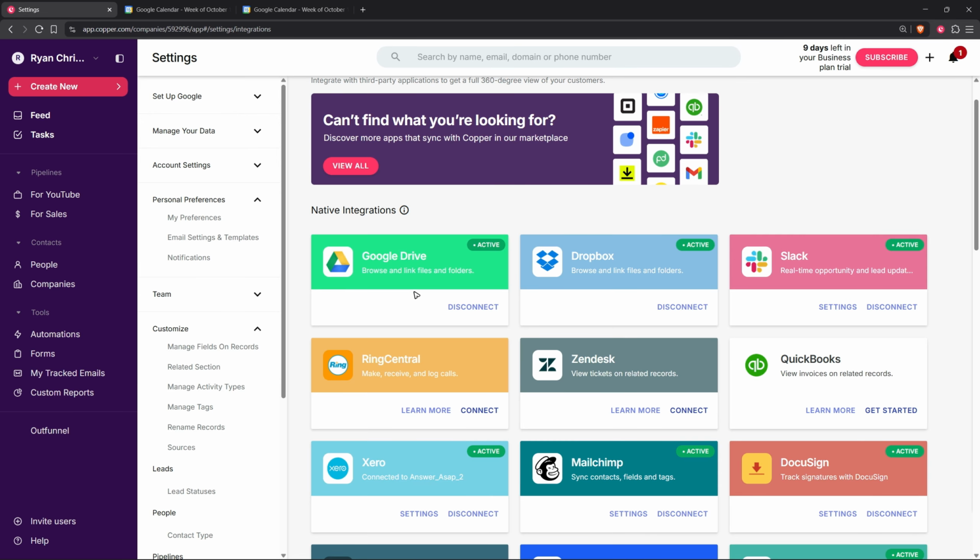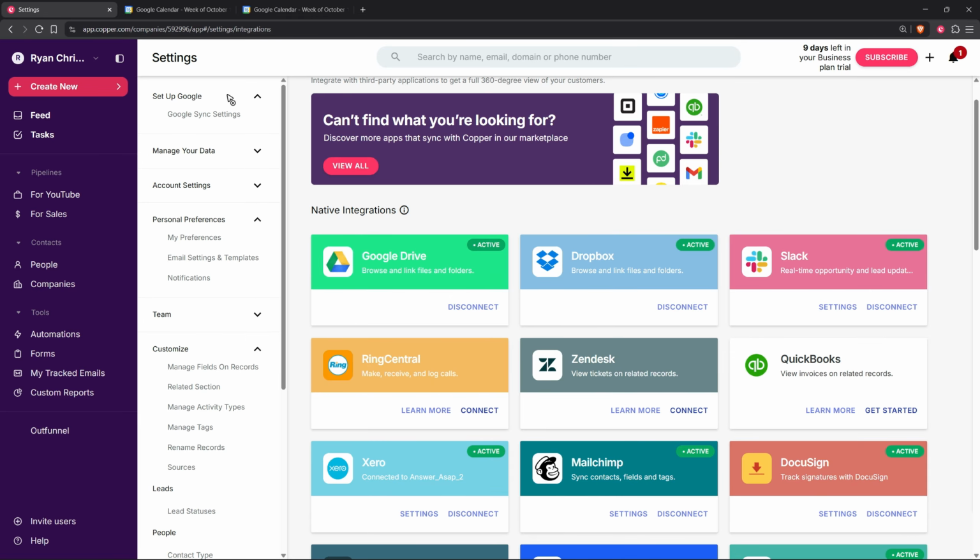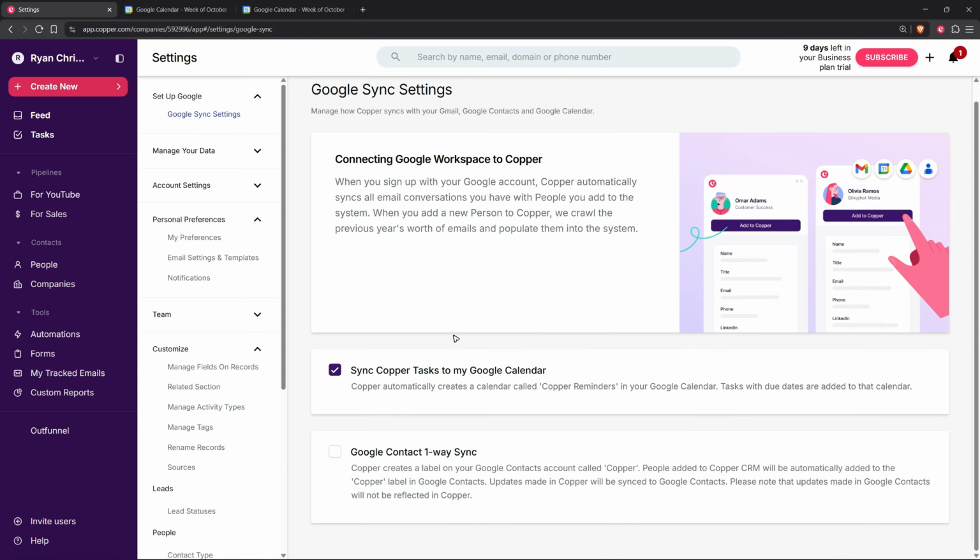That is because my whole Google account is connected to my Copper CRM. If you haven't got the notification or pop-up that says connect your Google account or set up Google, you can go to this exact page. Now go to the top left, click on set up Google, and here click on Google Sync settings. In here, it will just ask you to sync or connect your Google account.